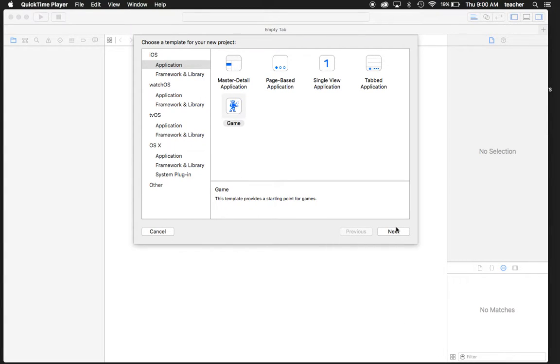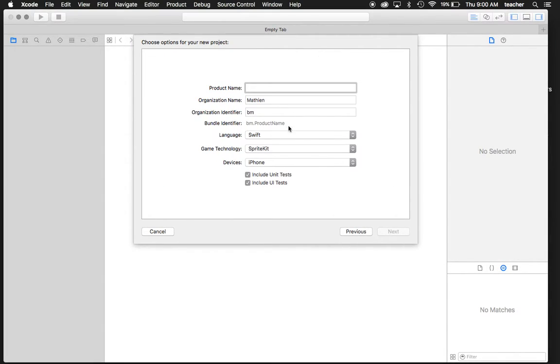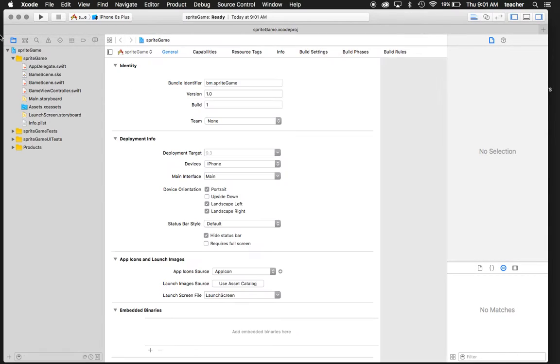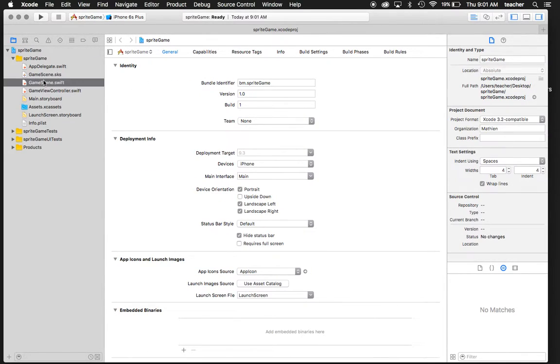Here is the overview of SpriteKit in 4 minutes or less. Sprite game. It's of the SpriteKit technology, Swift. Let's hit next. If you've never used it before, it gives you a lot of cool stuff just to start out. Once this loads up, I'll show you what I'm talking about here.